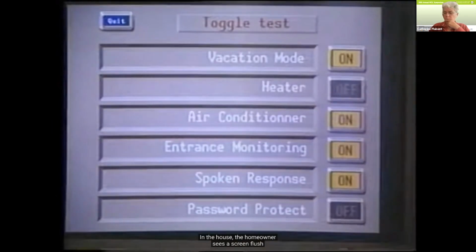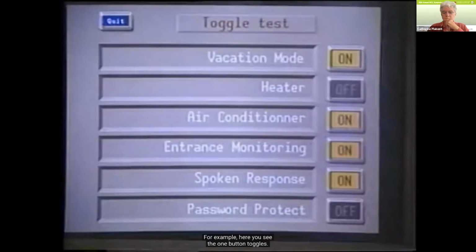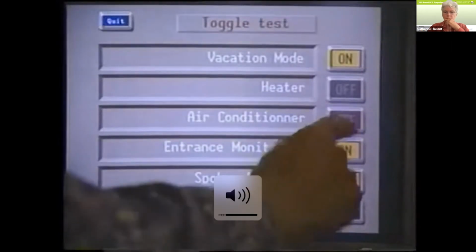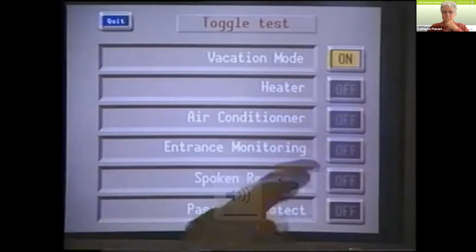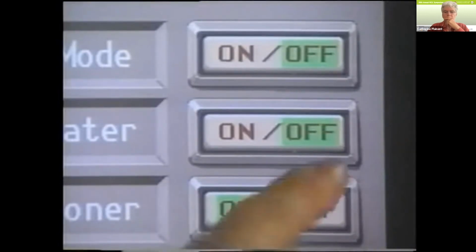In the house, the homeowner sees the screen flush mounted in the wall or in the cabinetry. They locate the device in a menu structure and then manipulate the toggle. For example, here you see the one-button toggles. In this second toggle, both possible states are shown and only color is used to indicate the status of the device.